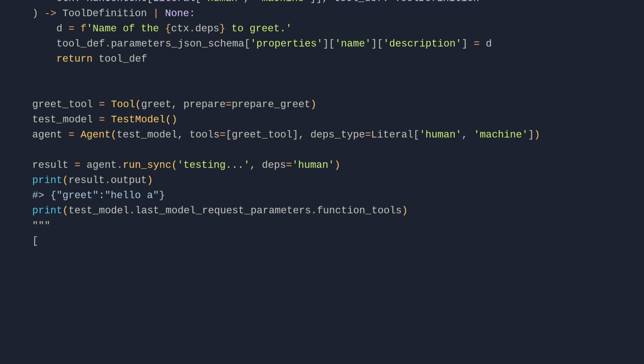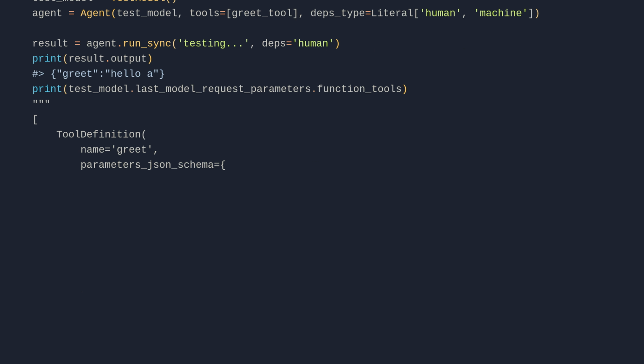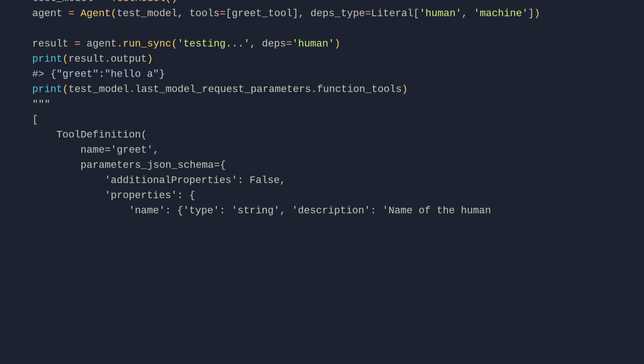Tool definition, name equals greet. Parameters JSON schema equals: additional properties false, properties: name, type string, description, name of the human to greet. Required: name. Type: object.